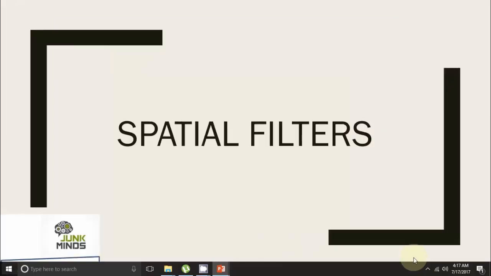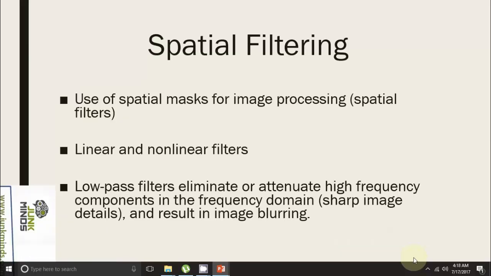In this session, we'll be mainly focusing on spatial filters. Now let's have a look at what exactly spatial filtering is. The use of different spatial masks for image processing is done by using spatial filters. There are basically linear as well as non-linear filters, where low-pass filters eliminate or attenuate high-frequency components in the frequency domain, sharp image details, and result in image blurring.